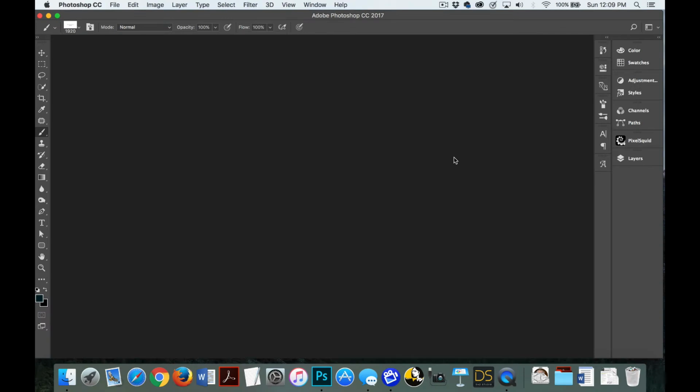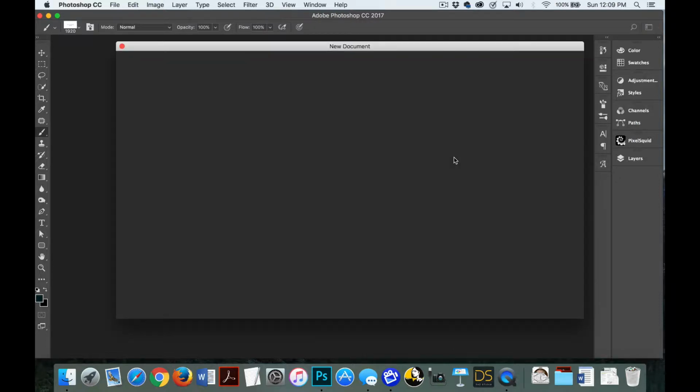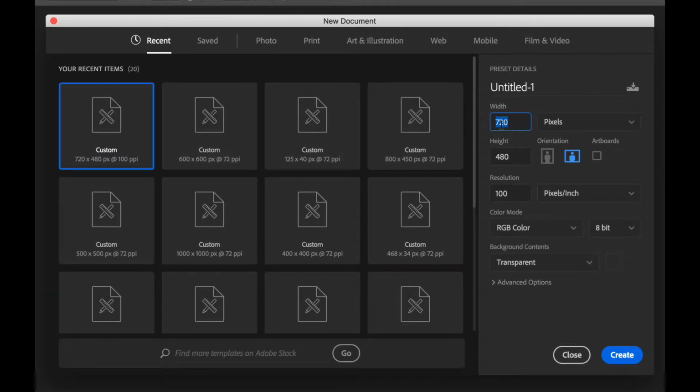We will use a document that is 600 pixels wide by 600 pixels tall, 72 pixels per inch. The final version of it won't be that large, but it will be much easier to format since we're using text. So hit Command or Control N, type in 600 by 600 as the width and height, 72 ppi, then click Create, or if you're using an older version of Photoshop, click OK.